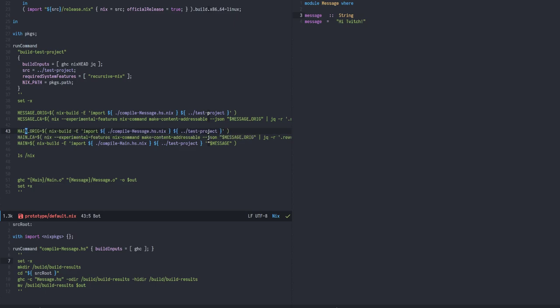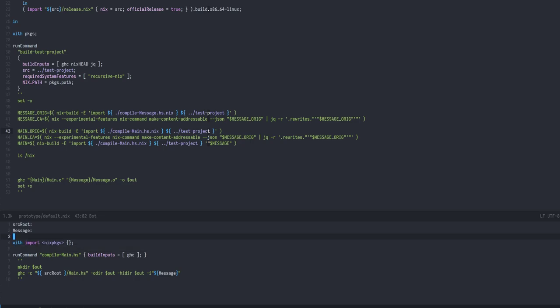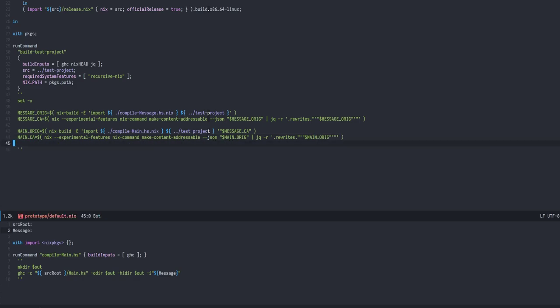And you can see we are well into prototyping territory at this point. So much so that I need more screen space. So main is a call to compile main.hs.nix using test project, but it also needs the message results. So we will pass that in by interpolating a bash variable, which is message CA. So that's the content addressable version of message's build results. That gives us something that's not content addressed, so then we make that content addressable. And let's just get rid of all of that for now.